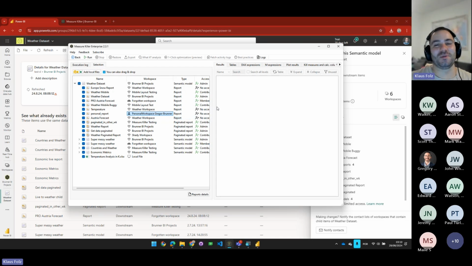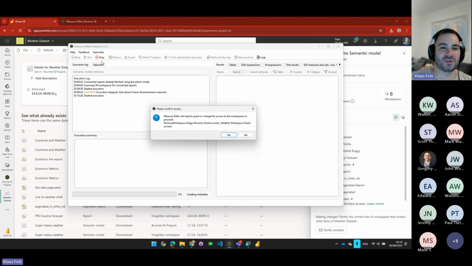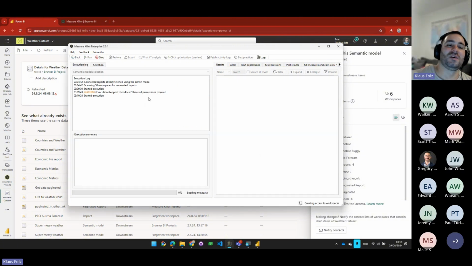Of course, I'm an admin, but it can be quite useful if there is somebody using the model and they upload a report to their personal workspace. If you set the setting on, I'll show you guys later how to set this on, Measure Killer will also detect and be able to analyze those reports. Let me just run this.